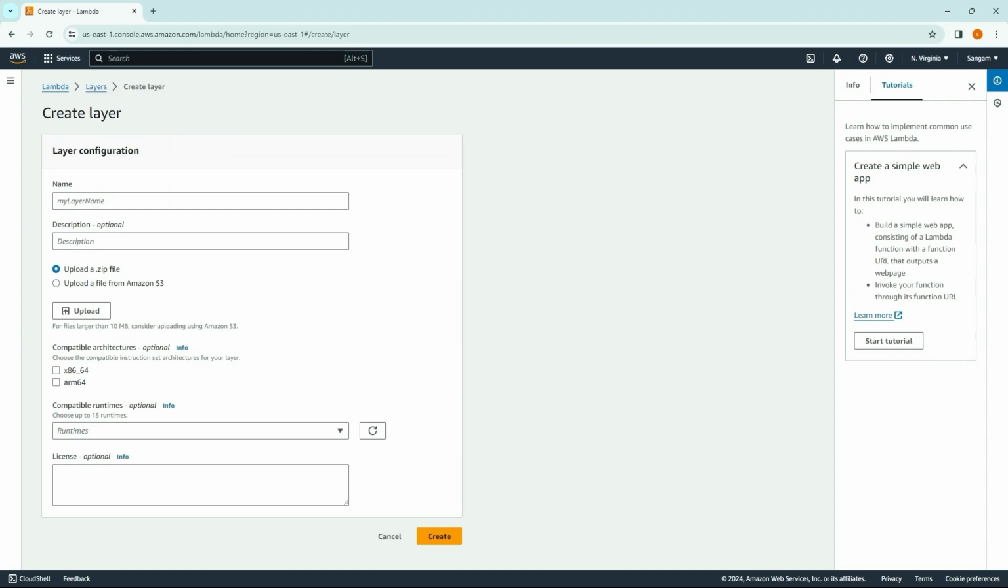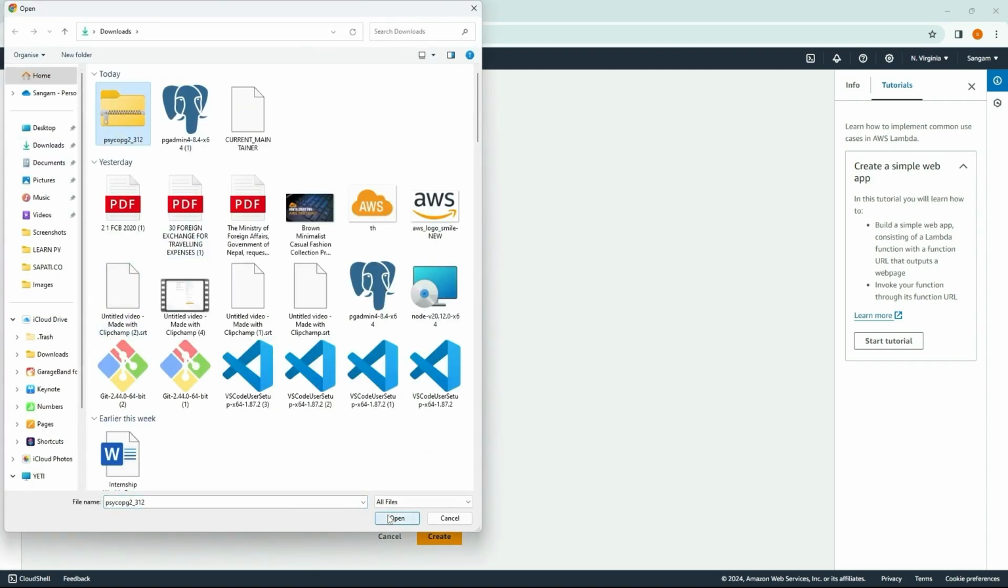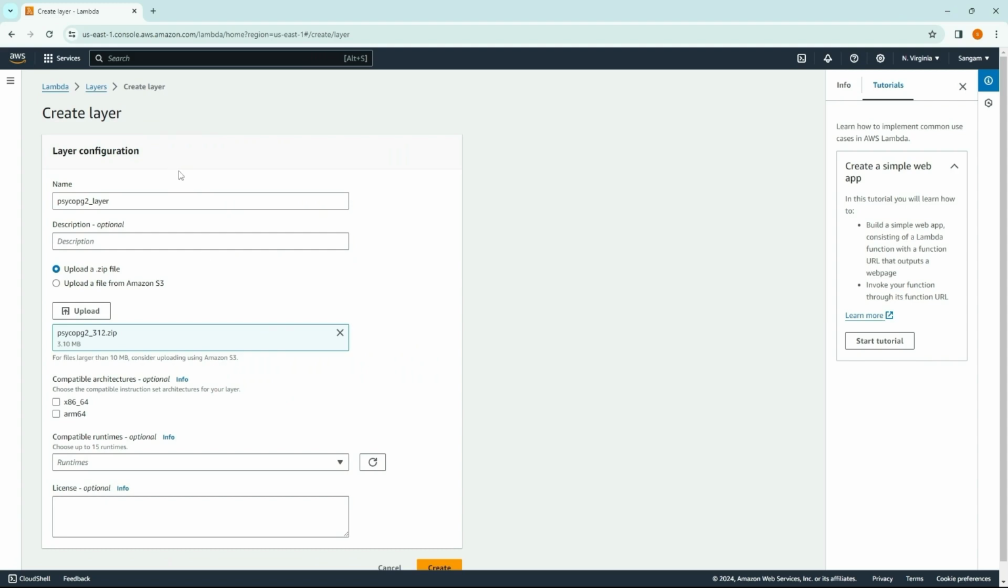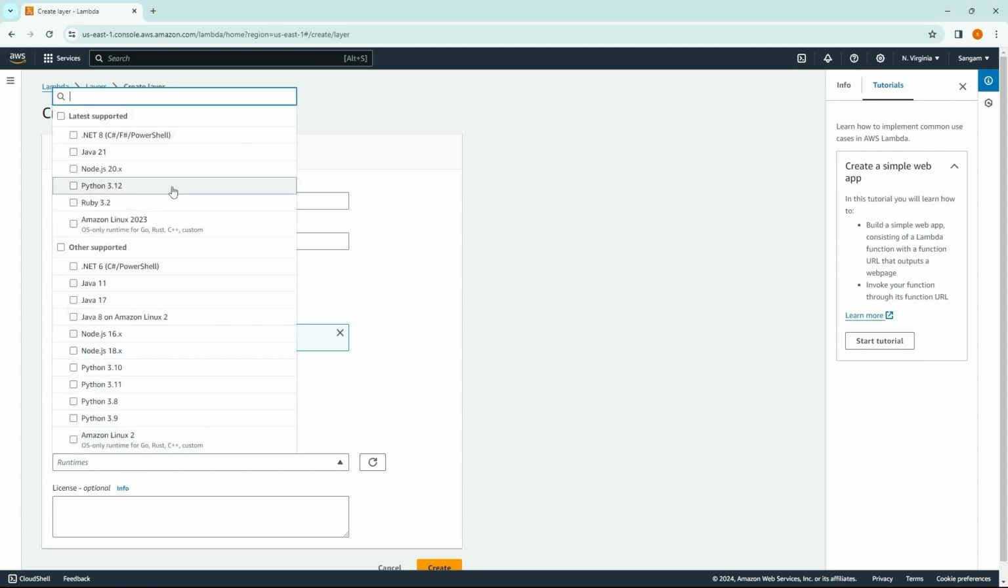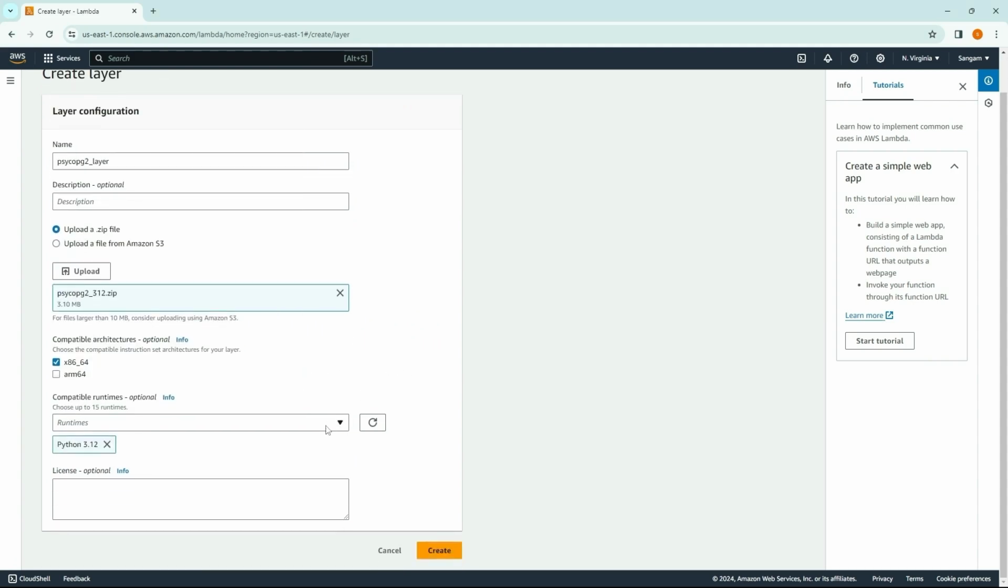For the name, you can follow the description and put in Cycorp. After that, you need to download the Cycorp zip file from the link in the description. Make sure you upload the zip file. So here it is, upload. For the compatible runtime, I'm going to select Python 3.12. You can provide a description for your layer as well. Now let's select create. The Lambda layer is ready.